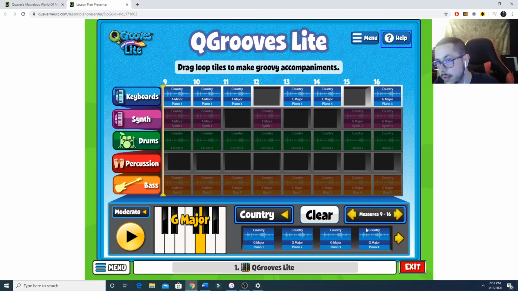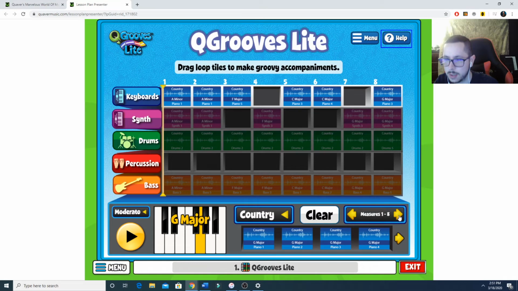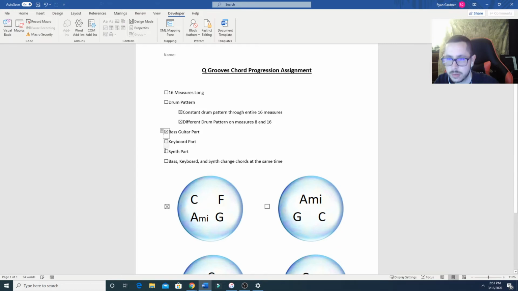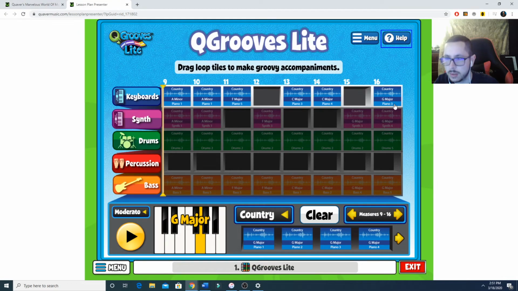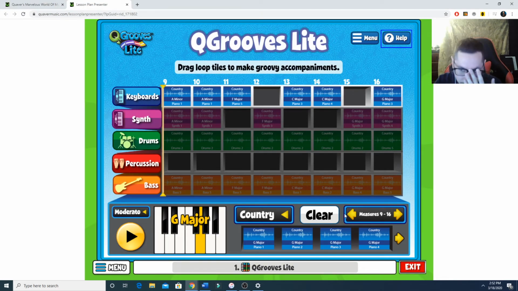All right, but now let me just go through my checklist just to make sure I didn't miss anything. So let me go back to that checklist. Do I have a bass guitar part? Yes, I do. Do I have a keyboard part? Yes, I do. Do I have a synth part? Yes, I do. Are the bass, keyboard, and synth changing chords at the same time? That's really important because otherwise you start getting really kind of odd, weird sounding harmonies going on at the same time. So let's check. Here's how I can check.